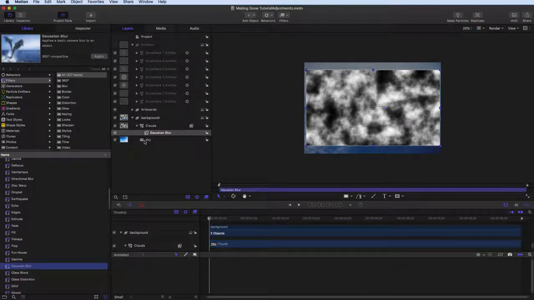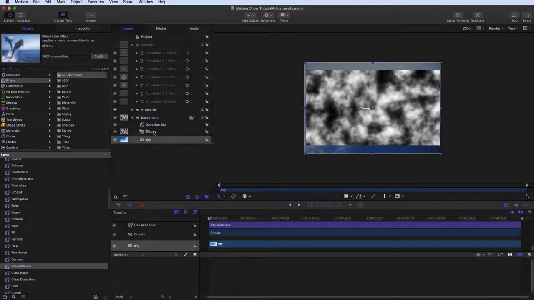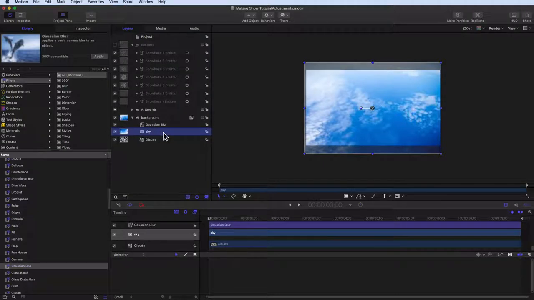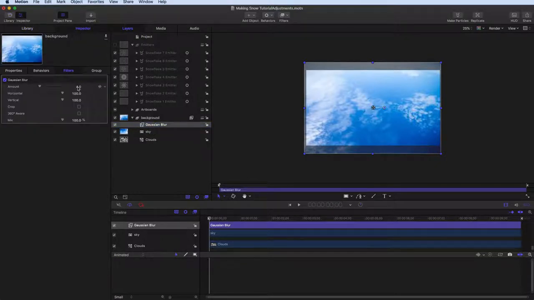Now, it's important that our layers are lined up in this manner. We want that Gaussian blur to be on the folder. So what we want to see is Gaussian blur, then the sky image, and then the clouds generator. Now we're going to go in and adjust so that our Gaussian blur amount is 2, and it's 360 degrees aware.